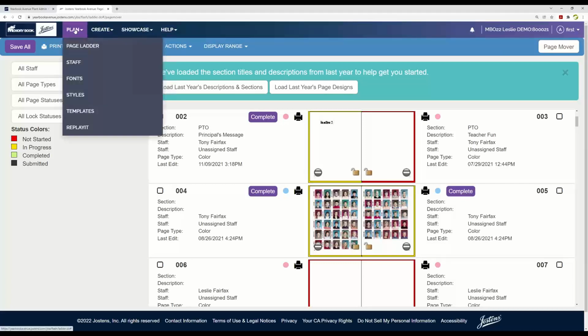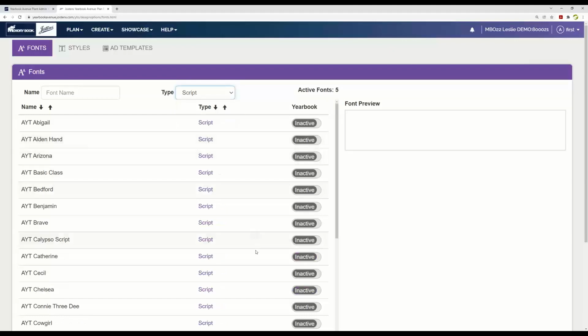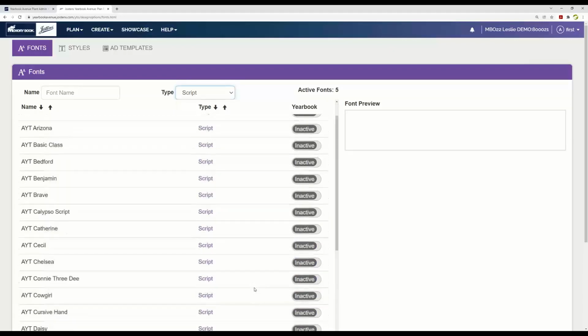Okay, so let's move on to the font section here. Go to Plan and Fonts. Now, if you want to see all the fonts that are available on paper, in the manual, they're on page 223, and it'll tell you which category they're in, and it might just be helpful too when you're choosing fonts.